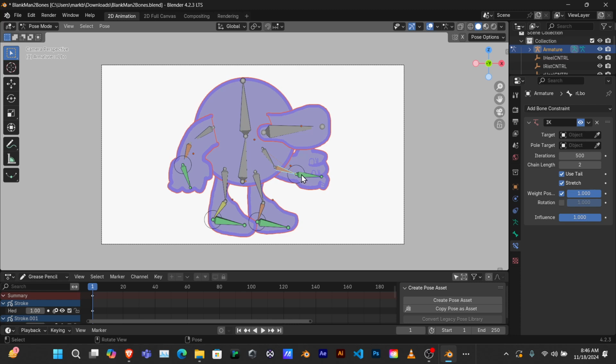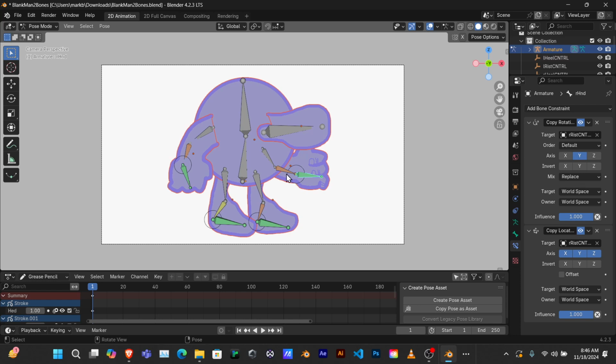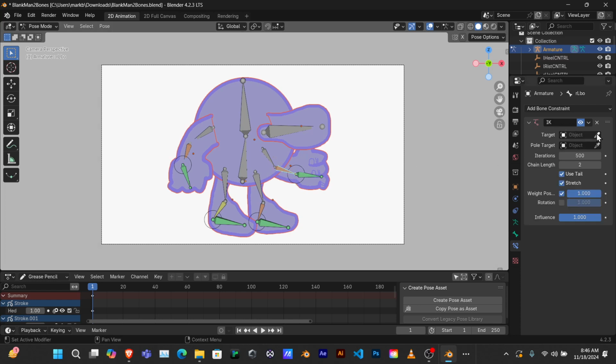Right, these need targets as well. So we added the constraints to these circles, but we didn't do this targeting bit. So the target for this circle, for this elbow, should be this wrist controller. And this one should be this wrist controller. And this one should be this heel controller. Okay. That looks better to me.